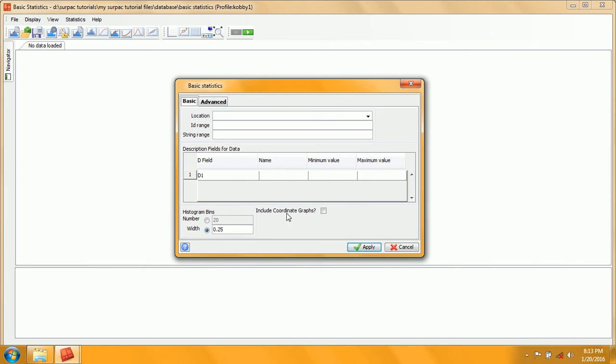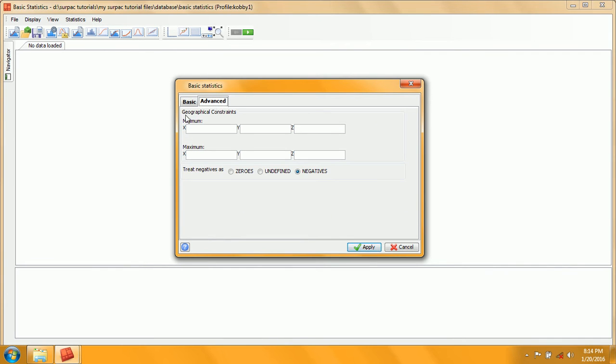Then I come to include coordinate graphs. If you want to create graphs of the x, y, and z coordinates, then you have to check this box. I move over to the advanced tab where it says graphical constraints. As the name implies, graphical constraint, you want to constrain your data by means of location, or you want to constrain your data geographically. So minimum and maximum values are here.